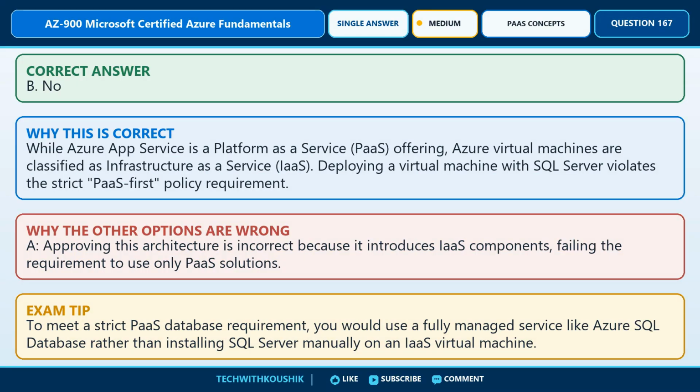Go with option B, no. Let's look at the reasoning. While Azure App Service is a platform as a service (PaaS) offering, Azure virtual machines are classified as infrastructure as a service (IaaS). Deploying a virtual machine with SQL Server violates the strict PaaS-first policy requirement.